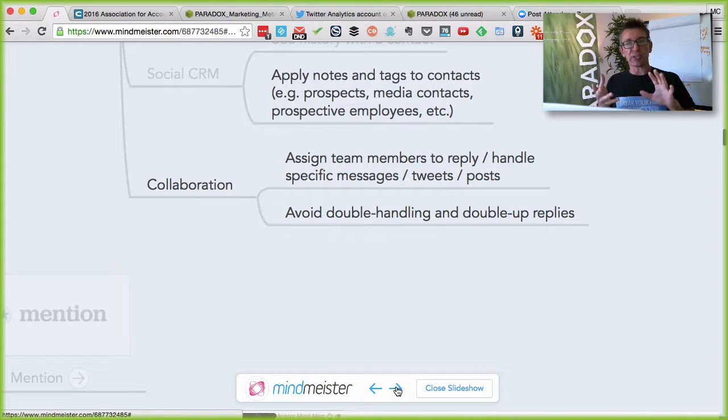So by collaboration, what we're talking about is, let's say it's only 2 people in your business. And let's say someone mentions you in Twitter or any of the social media accounts, and they're asking you a question, publicly asking you a question, or they've retweeted something you've done or liked it. There's protocol in social media to thank them for that. And obviously, if they're asking a question, you need to reply. Well, the left hand needs to know what the right hand is doing. So it would look bad if no one responded, and it would look bad if you both responded. So clearly, you need to be able to kind of say, hey, I've got that one, or hey, can you handle that one? So you can assign team members to handle the different messages as they come through, and avoid that double handling, which is inefficient, and double up, which is a bad look.